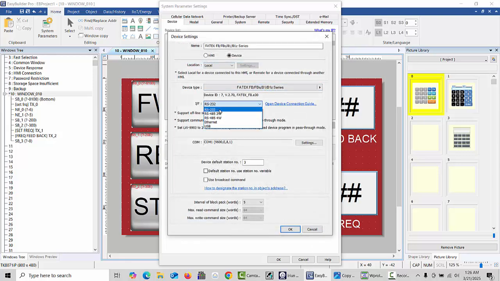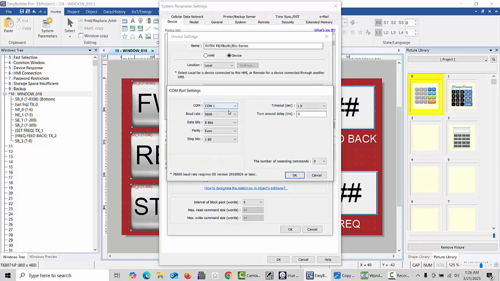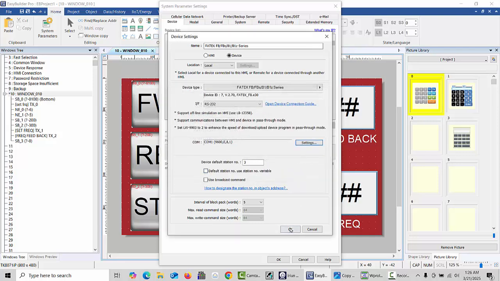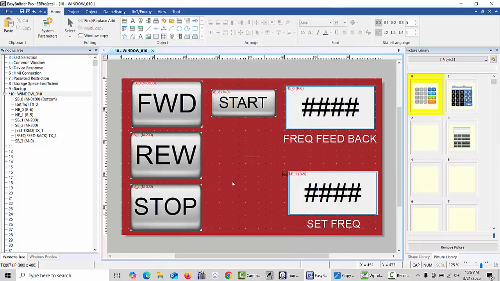For connection we are choosing RS232. And if you would like to go to the settings: COM1, 9600 baud rate, 8 bits, 7 bit also you can choose, and even, 1 stop bit, and click OK. And this also click OK, this also click OK.